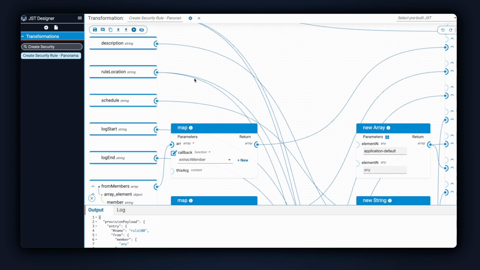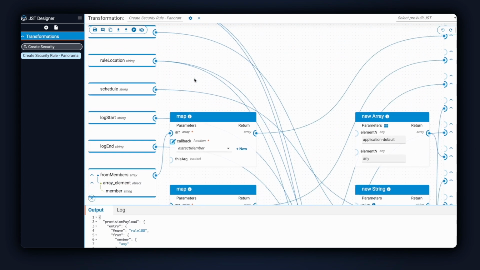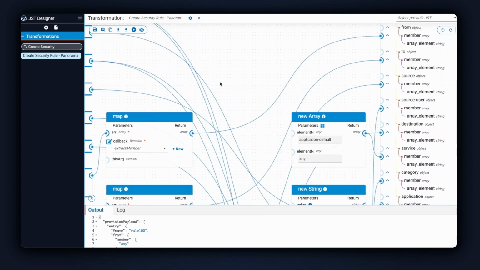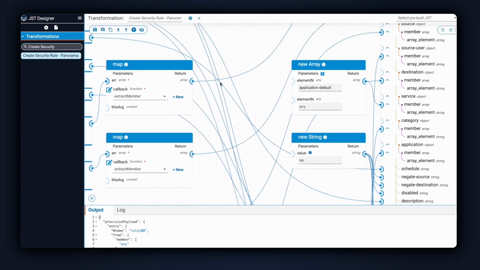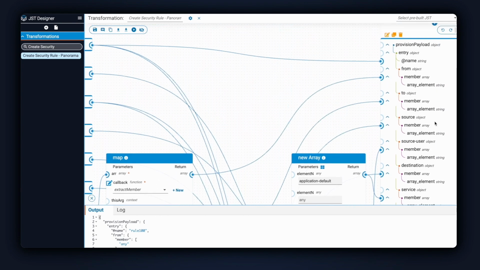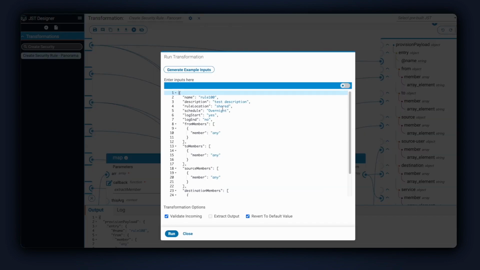Here we can see that the simple inputs are manipulated into the data structure that is needed for the Panorama API. On the left side are the inputs. These are basic fields, but on the right side we have a JSON object that will be sent into the Panorama tasks within our automation workflow. I'll demo this transformation for you so you can see a sample execution of it.